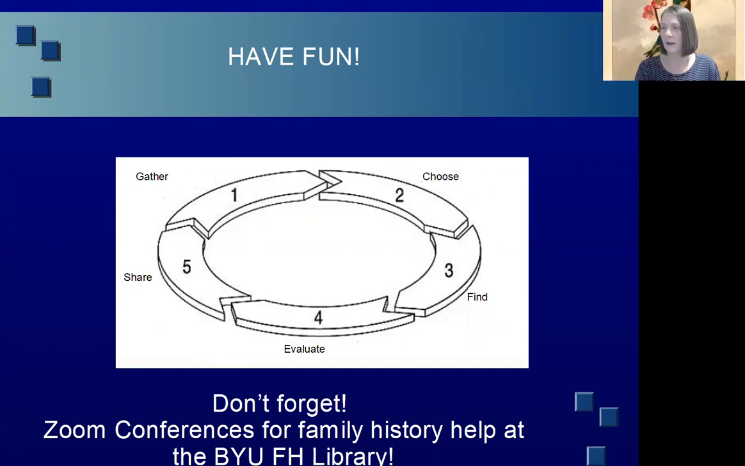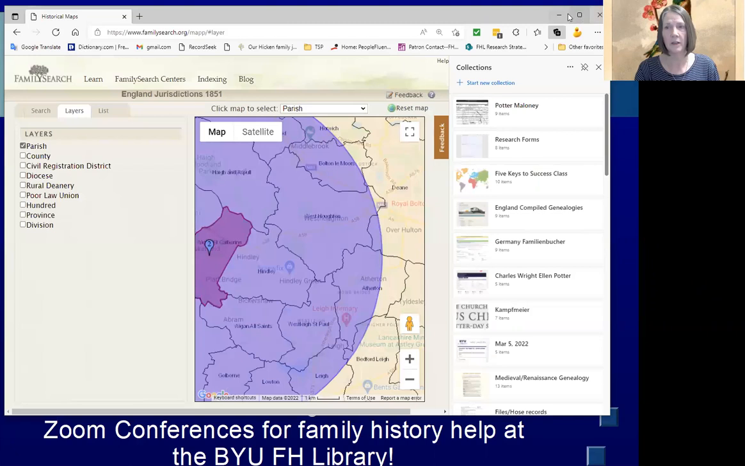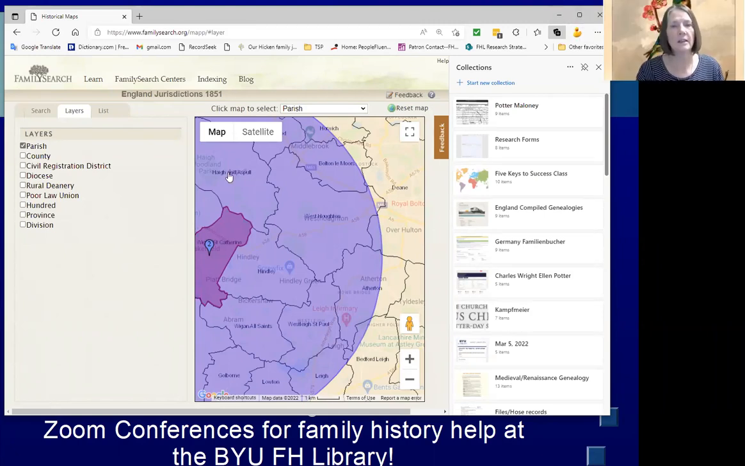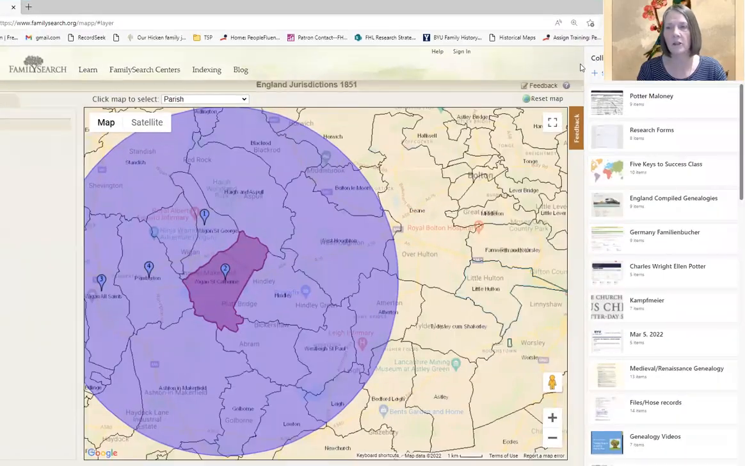Sure. Let me just move this over. Can you see that now? Did that page come up, or is it still the same page? No, we have a page. Yeah. Okay. So this is the historical maps I was telling you about from the Wiki, but I'm going to show you the collections. If you're on Edge, I'm going to shut that off right now.